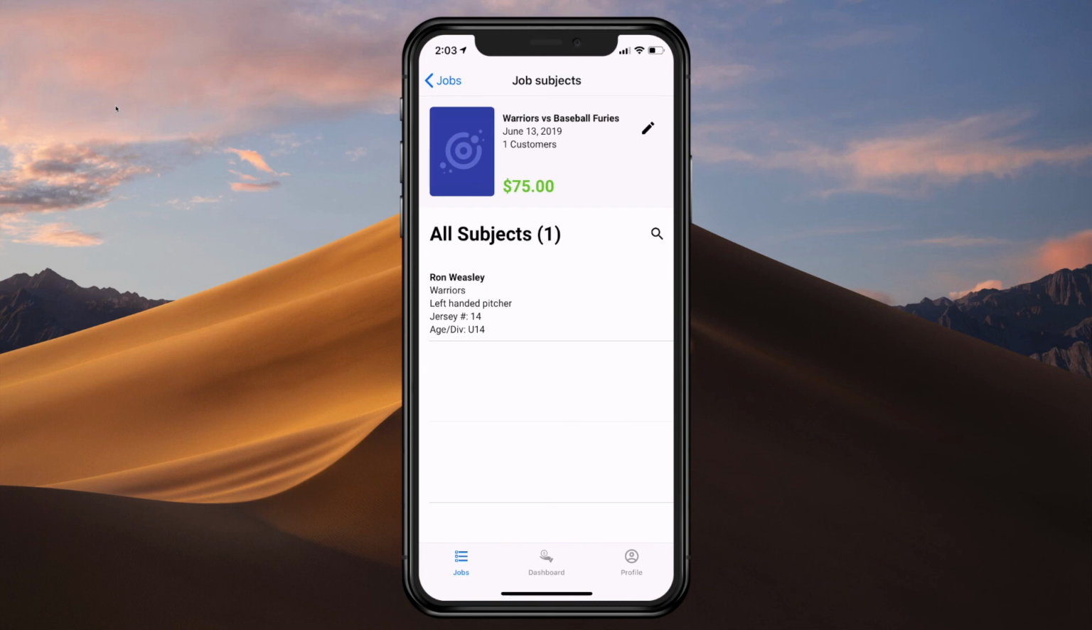So that's it. It's that easy to create jobs, add a customer, and take a payment from a customer using Capturelife Events. The next video shows you how to upload the images that you've captured and deliver them to your customers using your Capturelife web portal account.